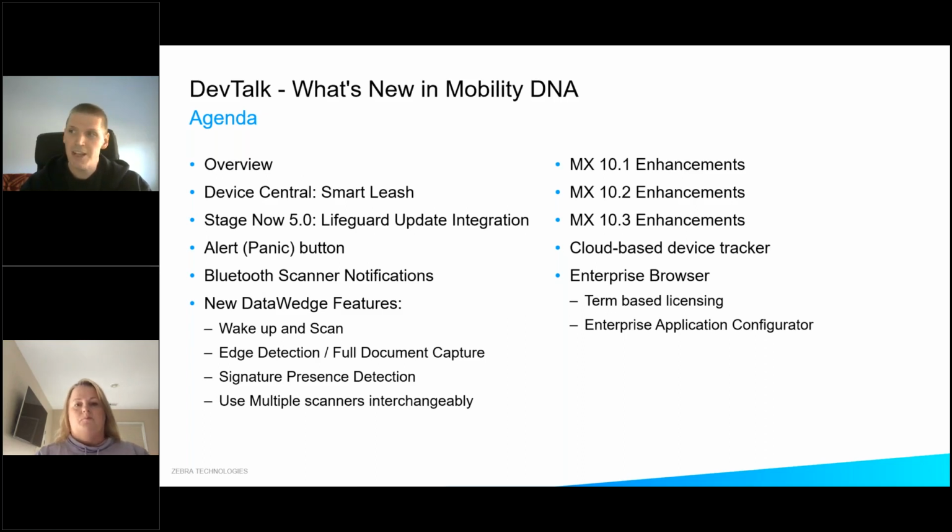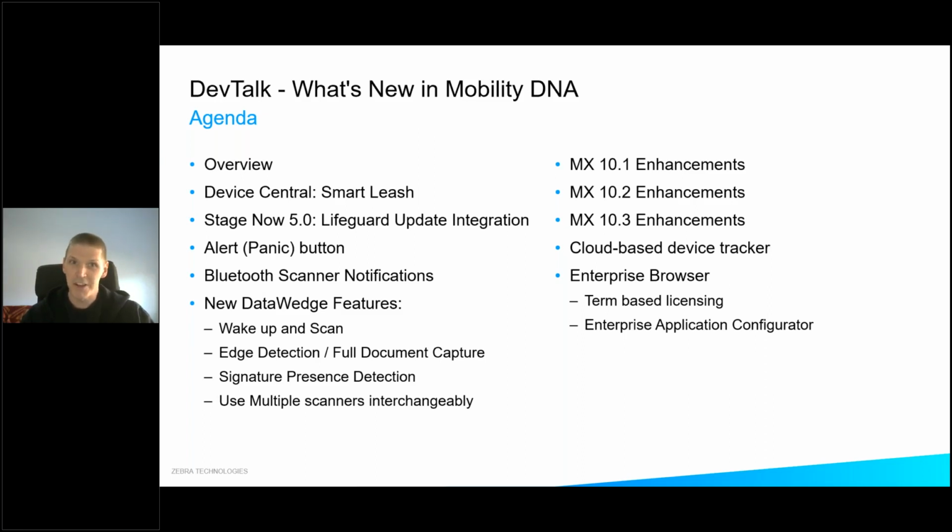We have got that developer community day coming up, so anything I don't get to, we'll address what else is new in Mobility DNA during the community day. And hopefully by that point there'll be more what's new stuff, and so we can go over that.